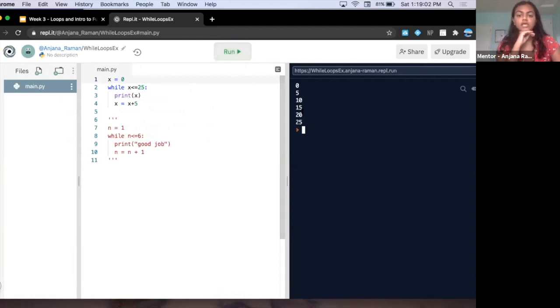So as you can see, it prints until x is greater than 25. Even when x is equal to 25, this Boolean expression is still true, so it's still going to print 25. But if we take out the equal sign, when x is 25, the loop is going to terminate because x needs to be less than 25. So as you can see, 25 isn't printed.